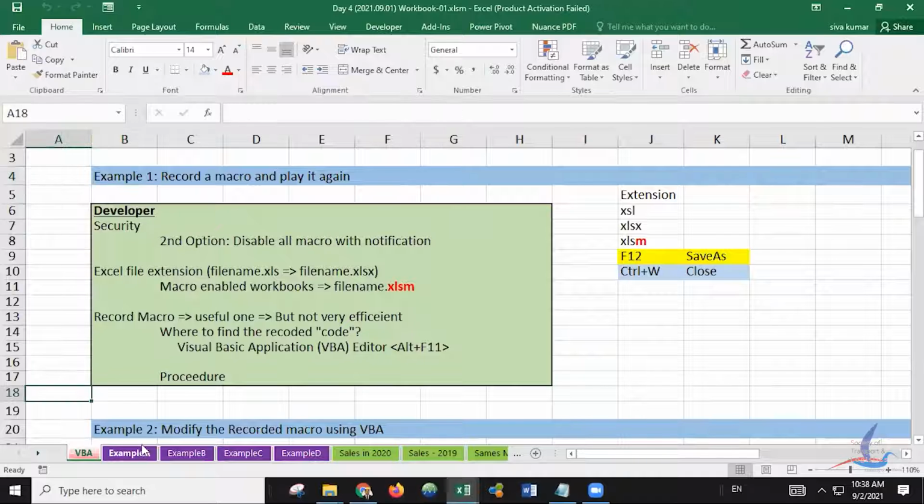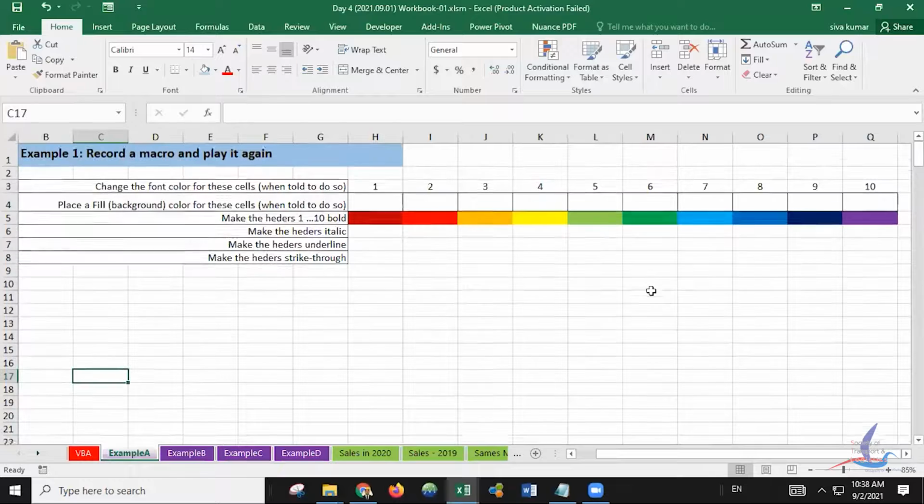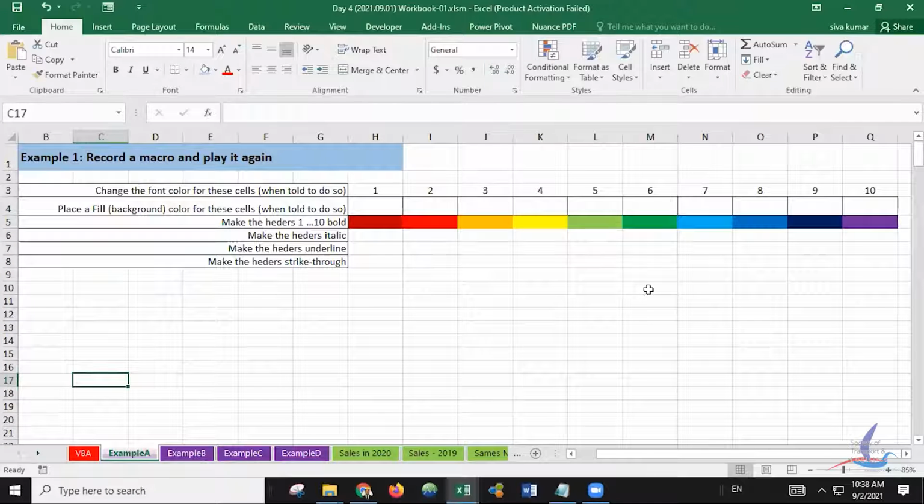So go to the sheet example A, go to the sheet number 2, that is example A, where I have given a small exercise for you. Very simple one. Don't do anything unless otherwise stated. Do only what is mentioned, because we are going to record a macro. If you do anything unnecessary, even a click, even a move, don't do that.